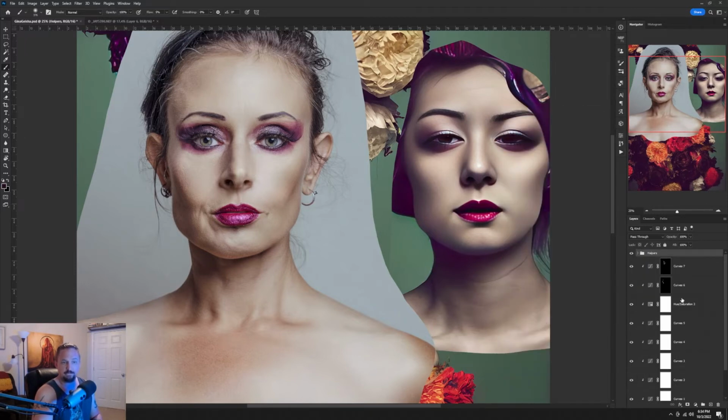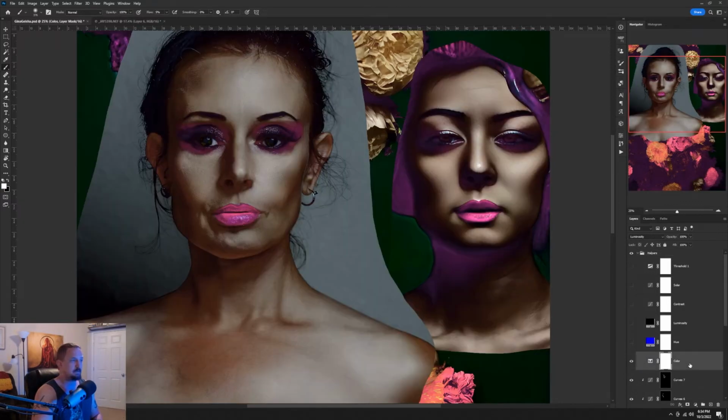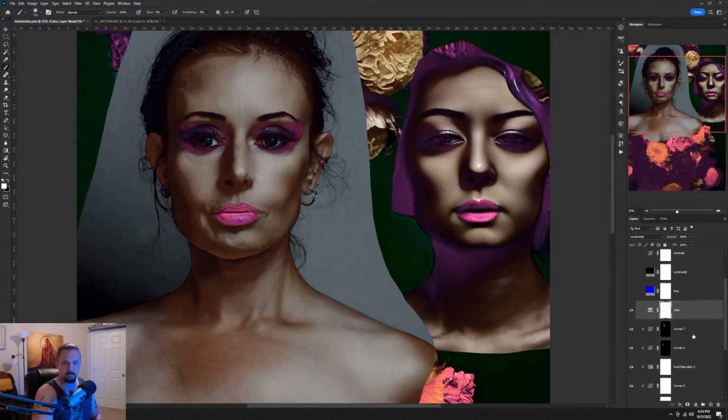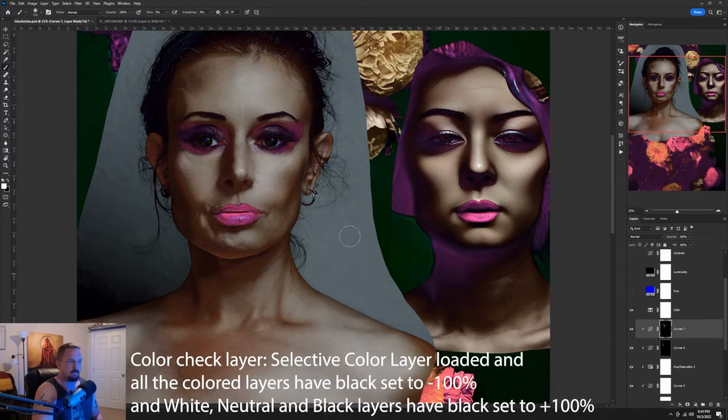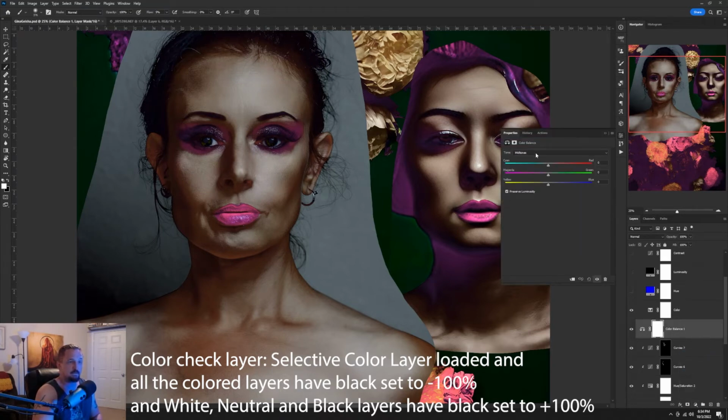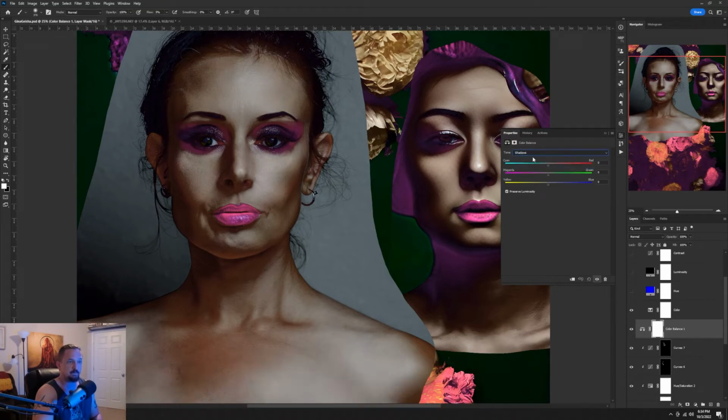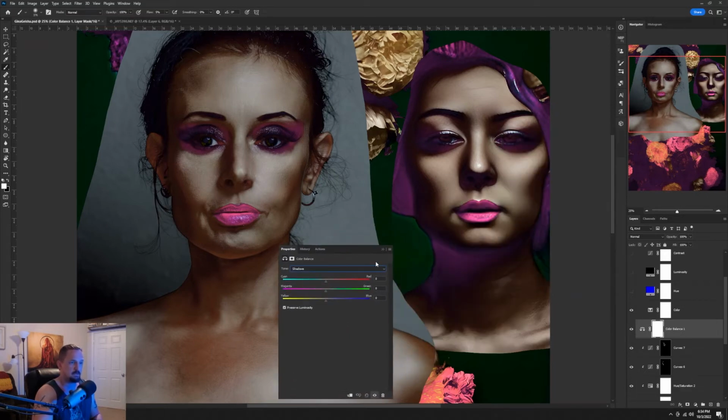Some more helpers. Let's take a look at the color. This kind of shows you the overall color between the two. So with this help layer, I'm going to go to my color balance. You can see midtones, shadows, highlights. I'm going to go with the shadows and adjust those. Shadows need to be darker.